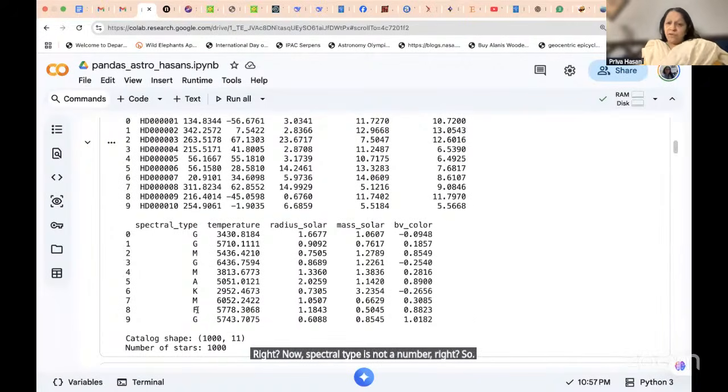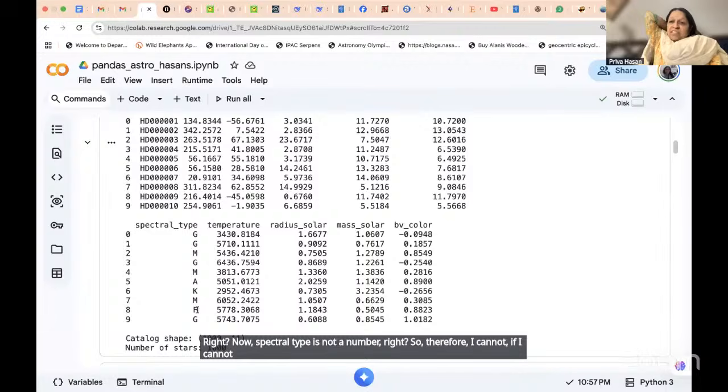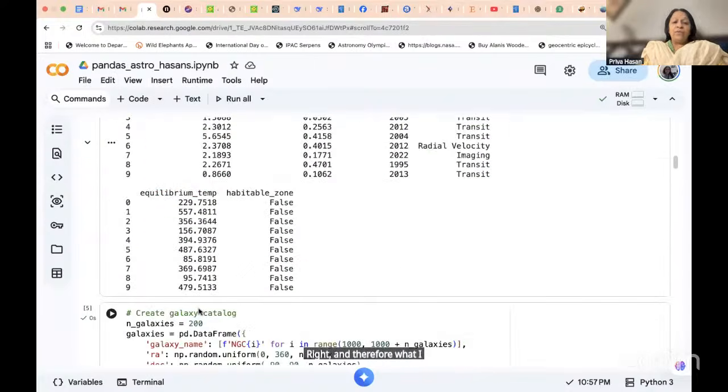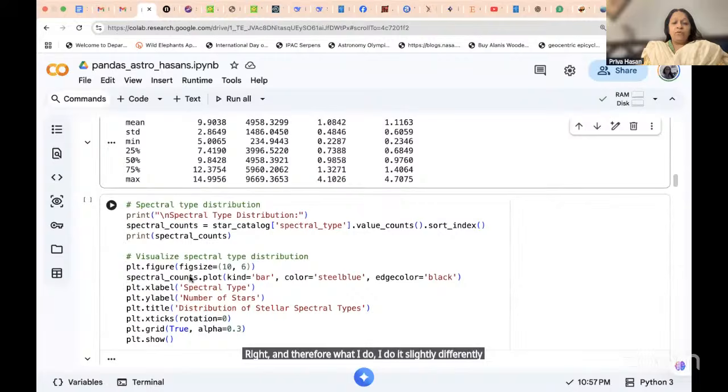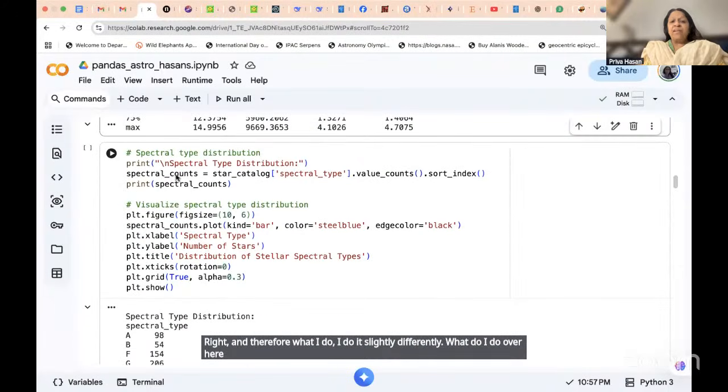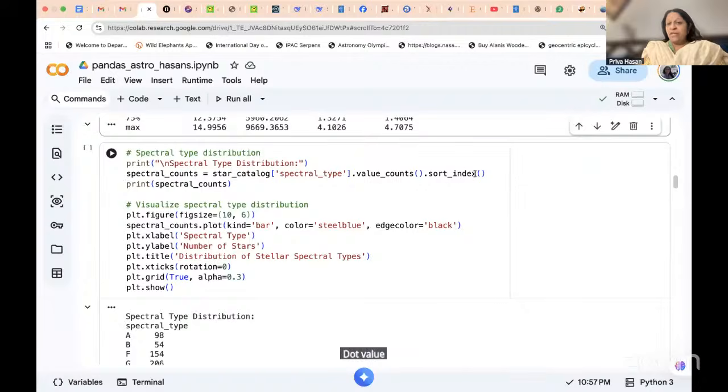So therefore, if I cannot run descriptive statistics for a spectral type because it's not a number, I would obviously still want to know the distribution of spectral types in my stars. So I do it slightly differently. What do I do over here? I say spectral counts, that means I'm counting in the star catalog: spectral type dot value counts sort index.